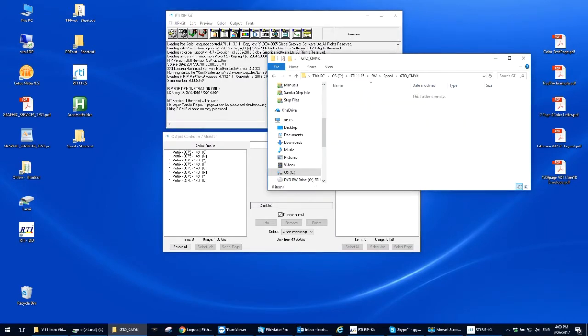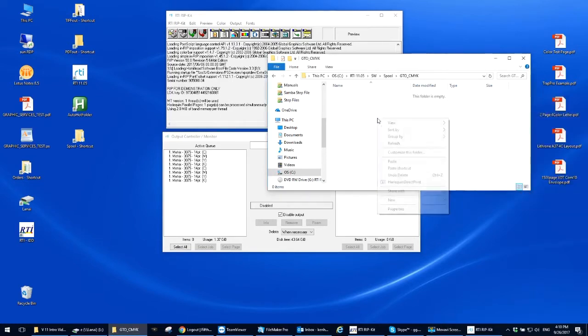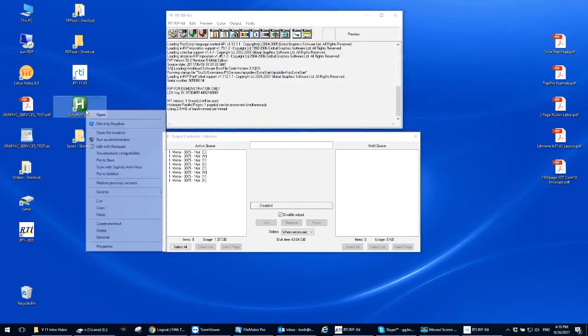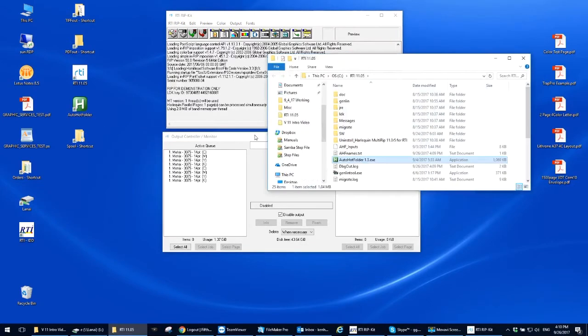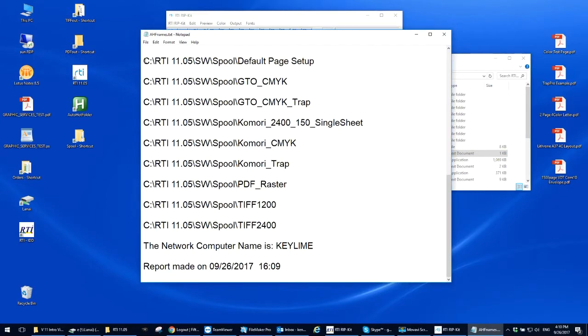So we'll open up that hot folder. I'll make a copy of this file, drop it in there. And another convenient thing that Auto Hot Folder does is it creates a file that you can use to find out what the path is for each of those hot folders, and it also gives you the computer name so that you can take this file and set up computers on your network to drop files into those hot folders.